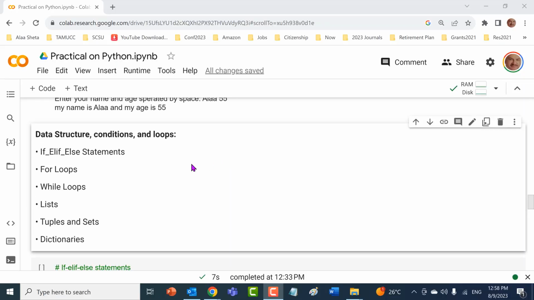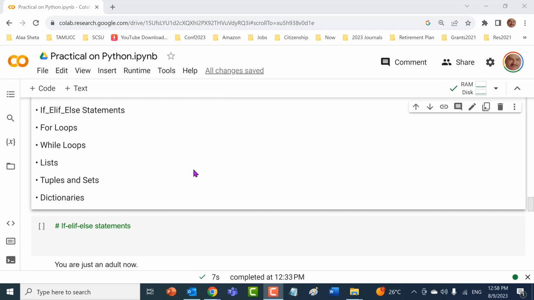Alright, now this is part 2 of the Python tutorial. In this section we're going to talk about the if statement, the for loop, the while loop, lists, tuples, and dictionary. So starting by talking about the if statement.